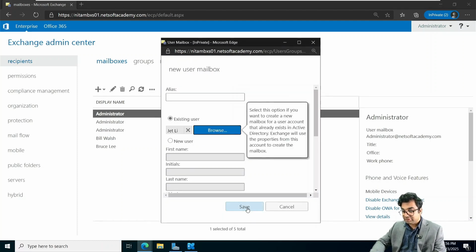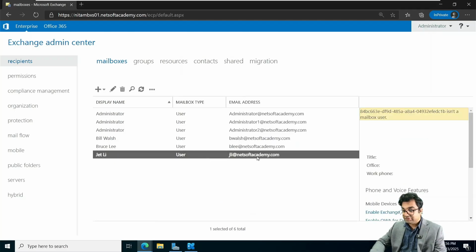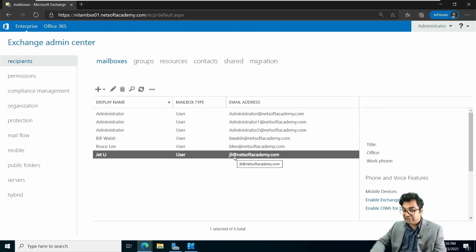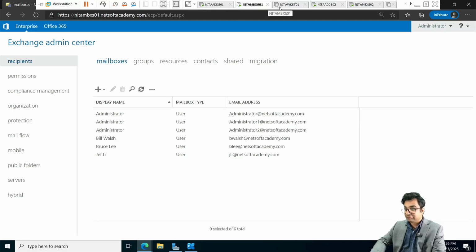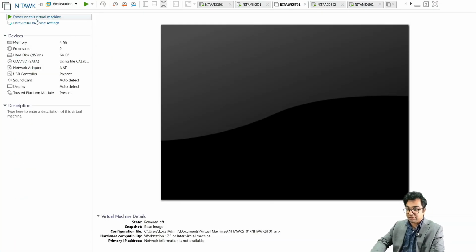Click OK, save. Now even Jetly will also have jlee@netsoftakademy.com, that email address. Now, all 3 users have a mailbox. So now let us look at how the users are going to access the mailbox. So first, I'll go to Nita Workstation 01. I'll power on this virtual machine.